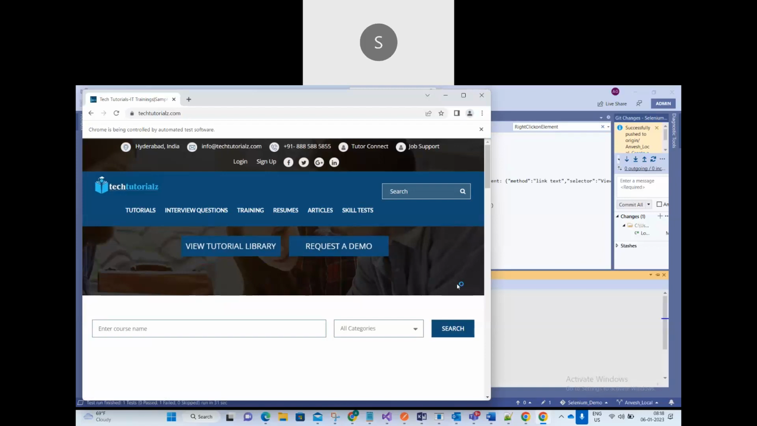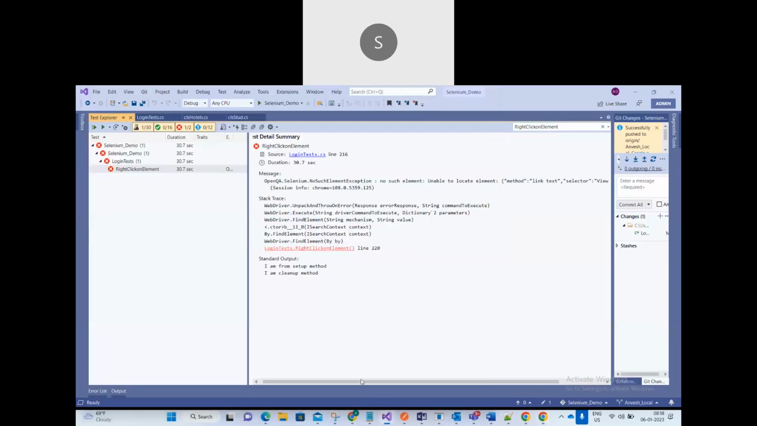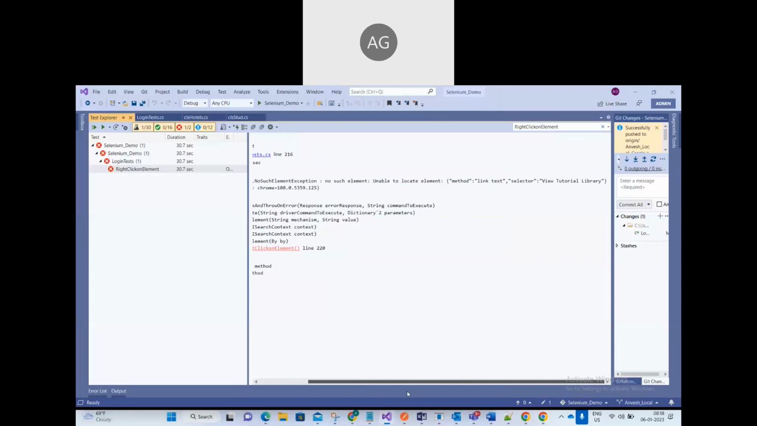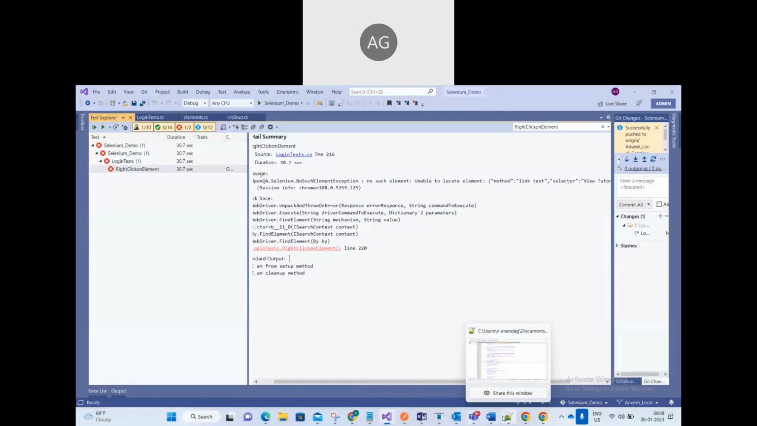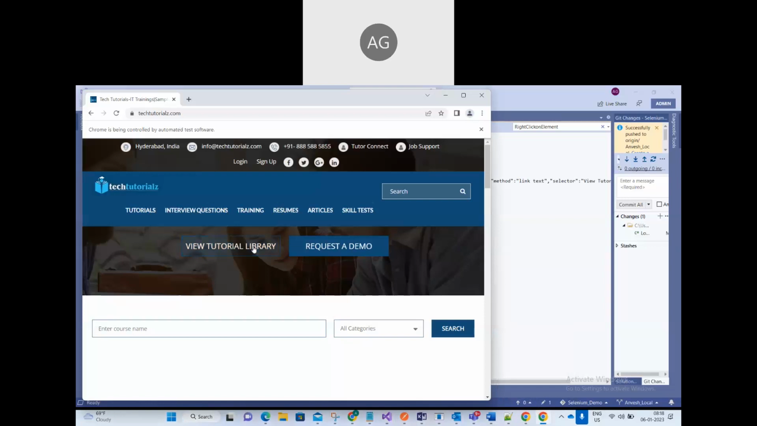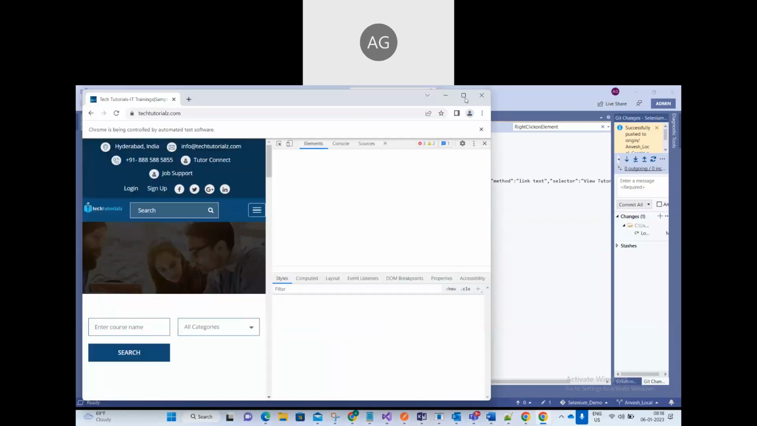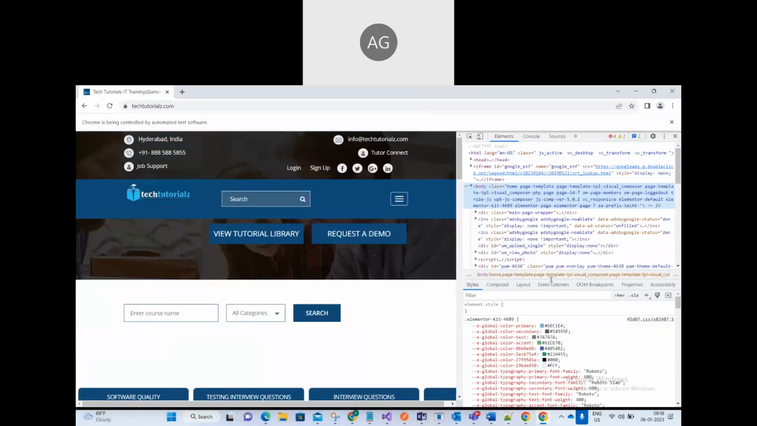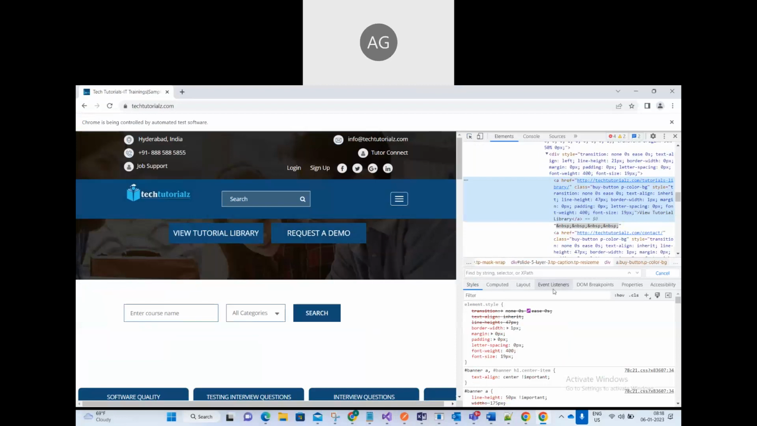It did not work. It failed. No such element exception for the view tutorial library. Pawan, no such element exception. It's not finding this. So tell me what is the other way we can find this element? How to find this element? By using class.